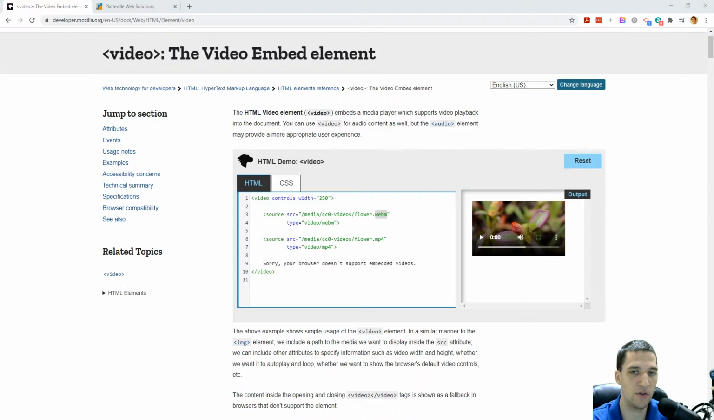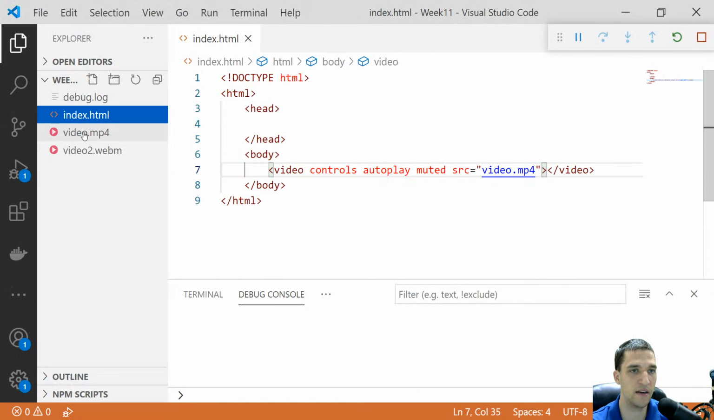So a lot of times what people do is they'll encode the same video twice, maybe one using a new technology and one using an old one. And if you do that, you're going to want to specify multiple sources here. In this case, we have WebM specified as the source here, and we have MP4 specified as the source here. So what I did for this example is I downloaded another video. This is a WebM video. It's using the AV1 codec, but it's using a WebM container.